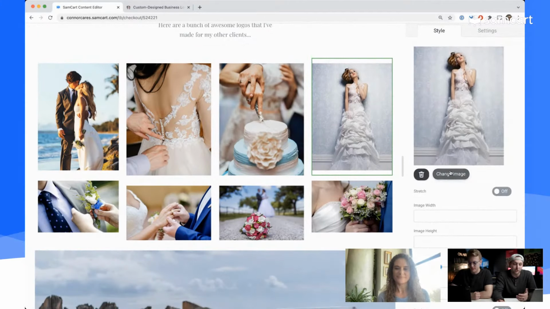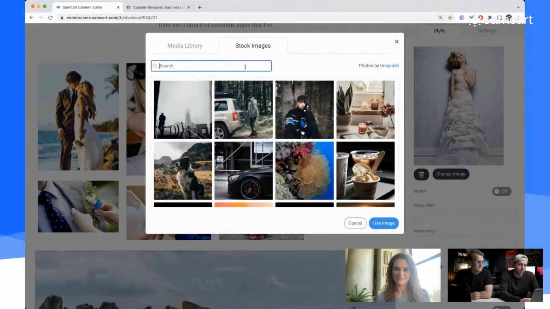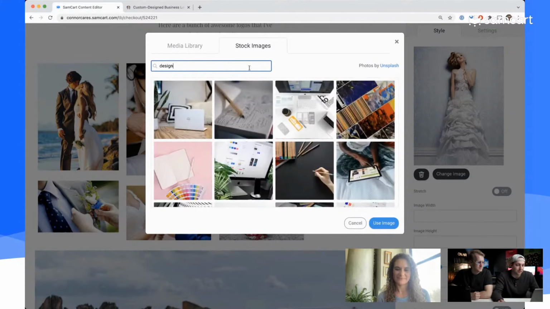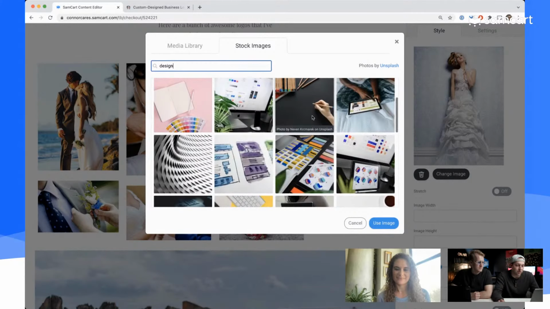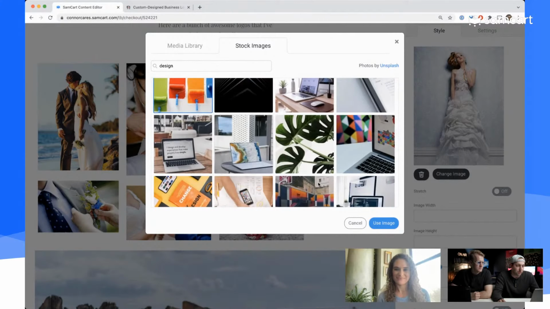I would click on an image, I would click change. I could upload images from my computer or I could go to a stock image. Let's do one more round and do something design-based, right? And I'm going to want something kind of tall. Maybe I'll do, yeah. You guys get the idea, right?